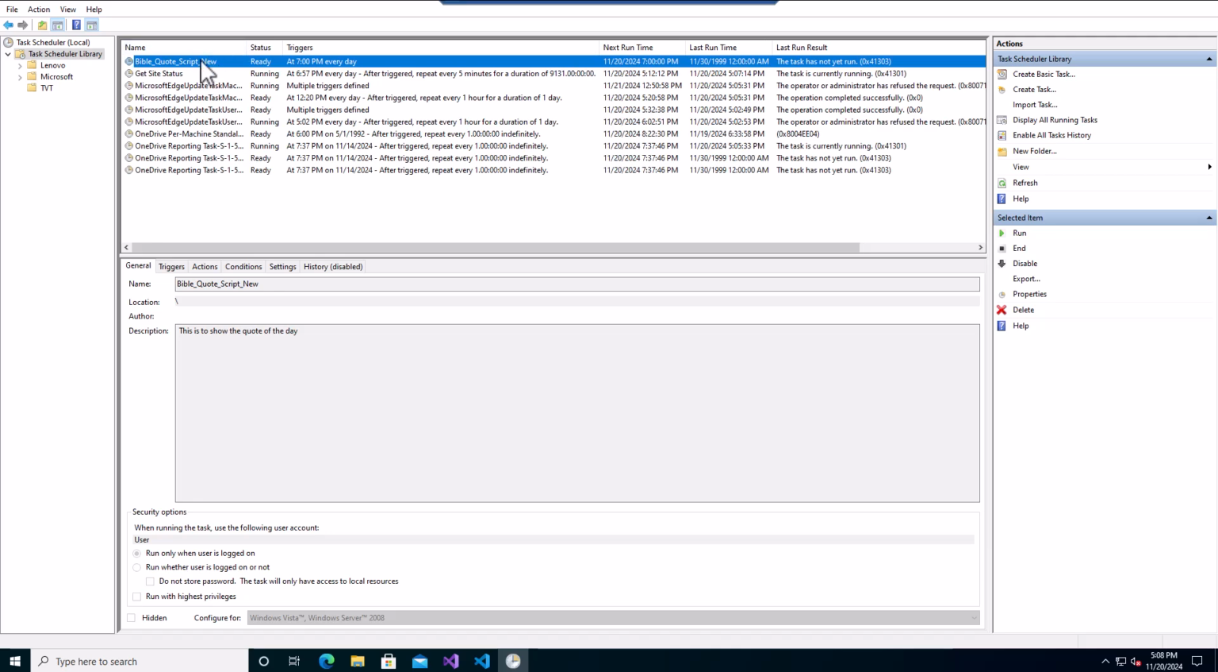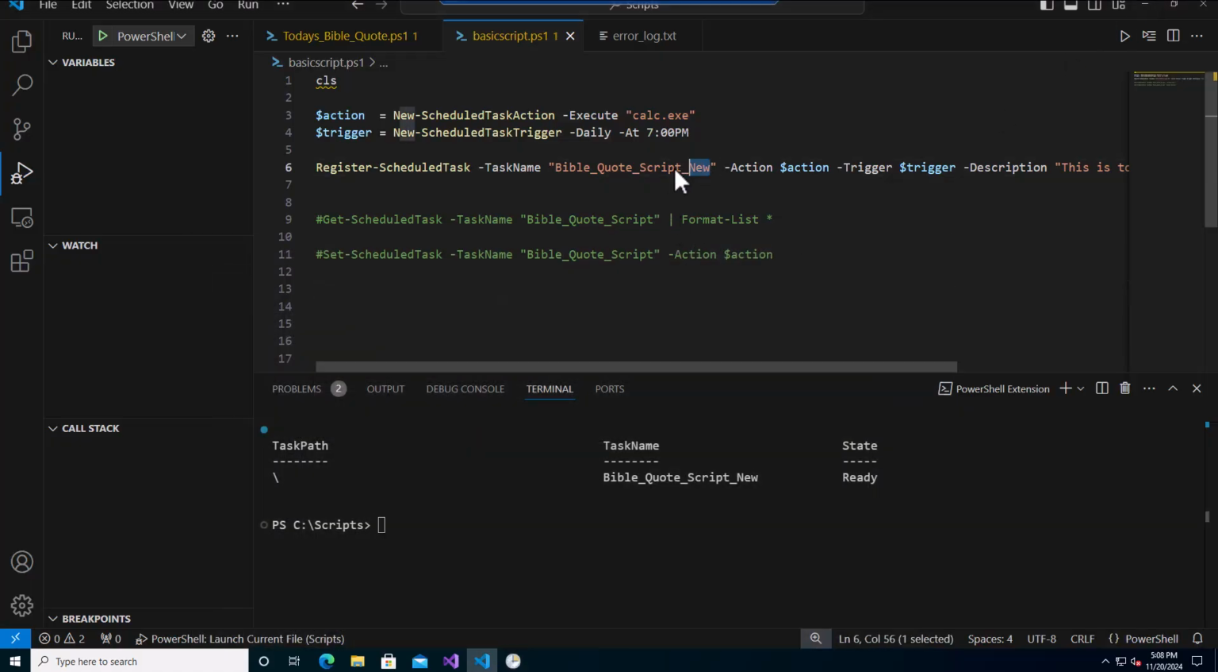Alright, so that's our job here. So what we're going to do is maybe copy this. Alright, and first we're going to do the export. So this is the command to export the scheduled task. So we do Export-ScheduledTask. Alright, and then we're going to put the parameter TaskName, and then we're going to put our task name in quotes.